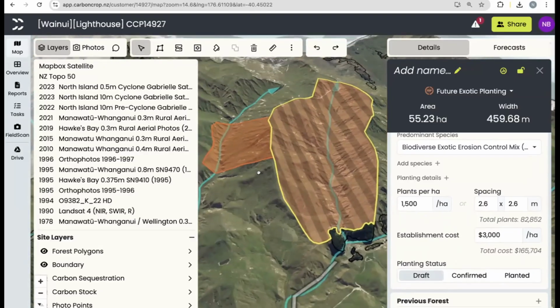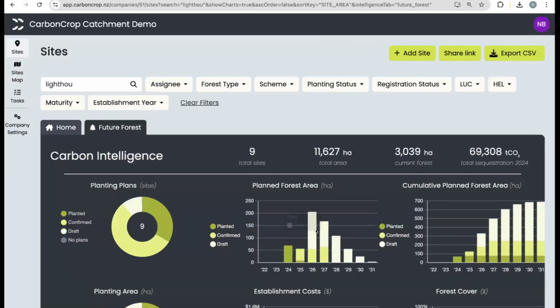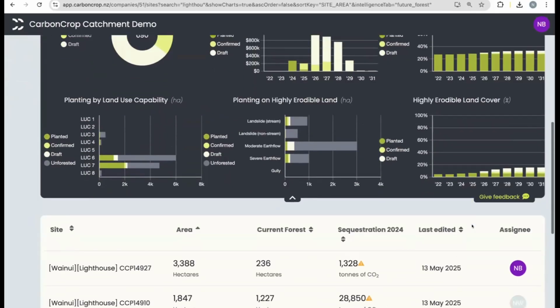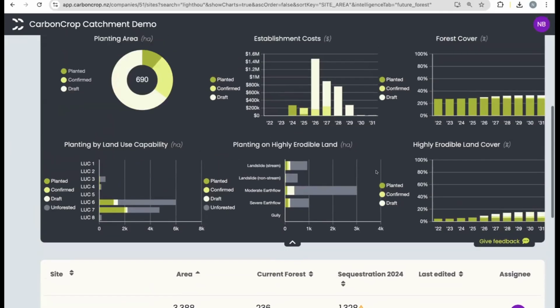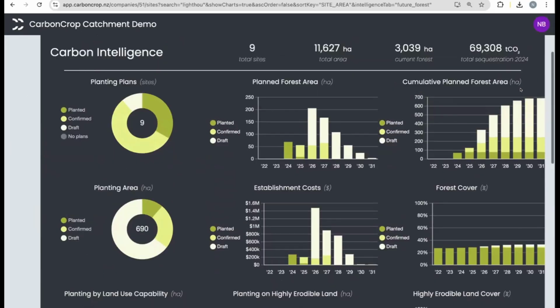So you've just seen me doing this. While I've been doing this, hopefully everybody else has also been diligently planting. So we now have planting planned right through to 2031. Establishment costs estimated. There's a spendy chunk in 2026 from somewhere. And you can see we've made quite a lot of progress already towards our 20% highly erodible land and forest cover target. So freeze that in your mind. We're already well underway, 700 hectares of cumulative total forest area planned.